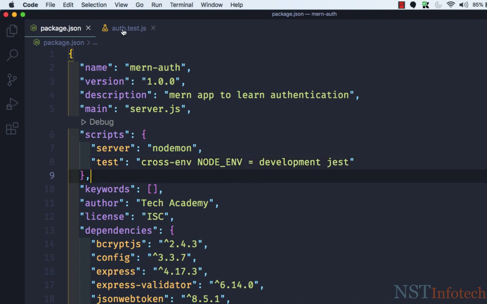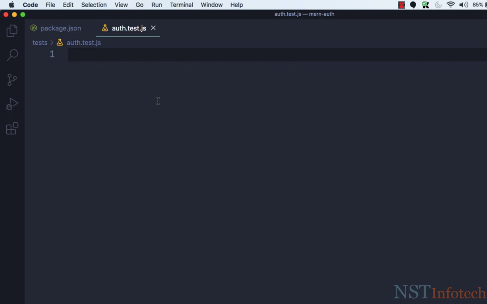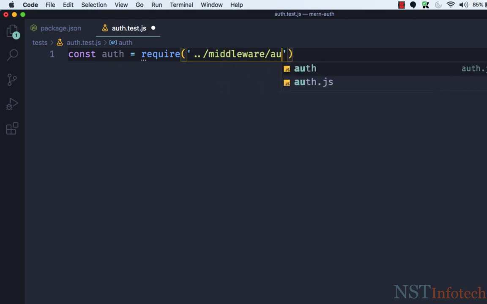Now let's go back to the test file. First, we need to pull in the auth middleware, the file that we are going to test. This should be brought in as a function. So here I need to type const auth equals require, then ../middleware/auth. Let me save this.